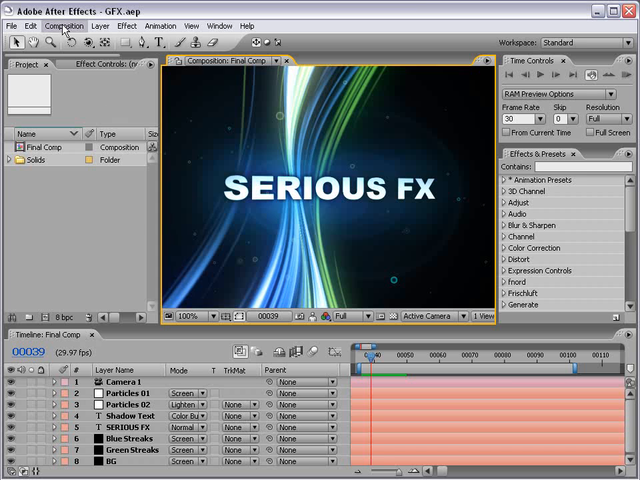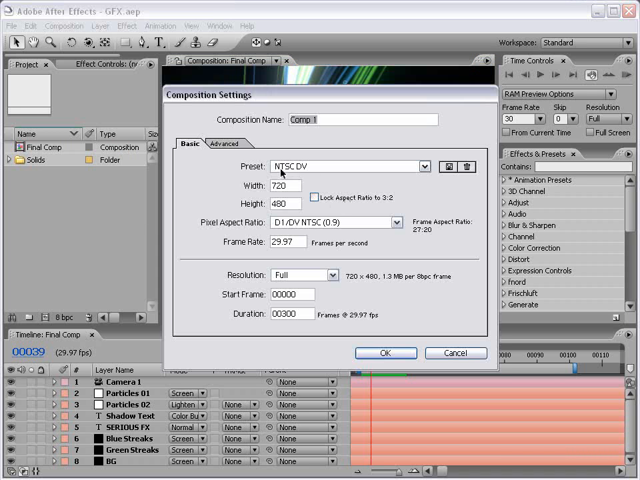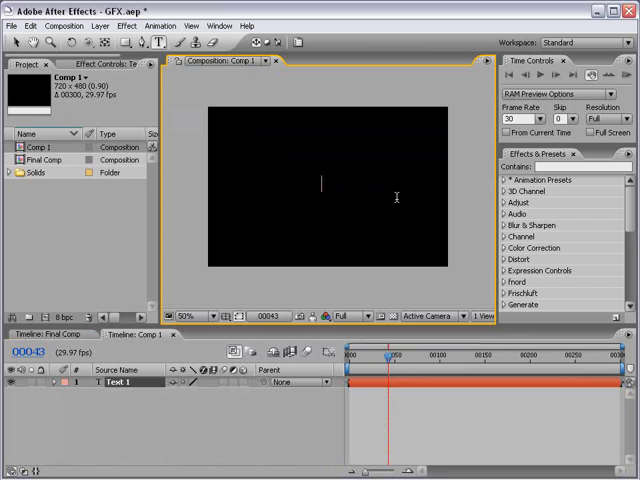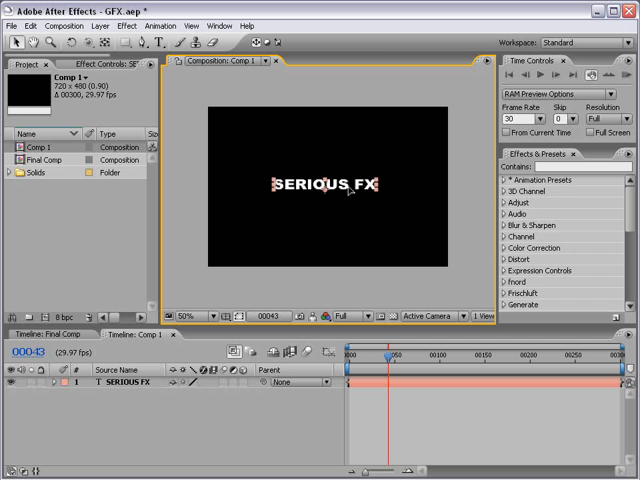I'm going to create a new composition, and we'll use the NTSC DV preset and set the duration to 300 frames or about 10 seconds. Then I'm going to take the text tool, click in the middle of the comp, and type Serious Effects. Center that up a little bit.